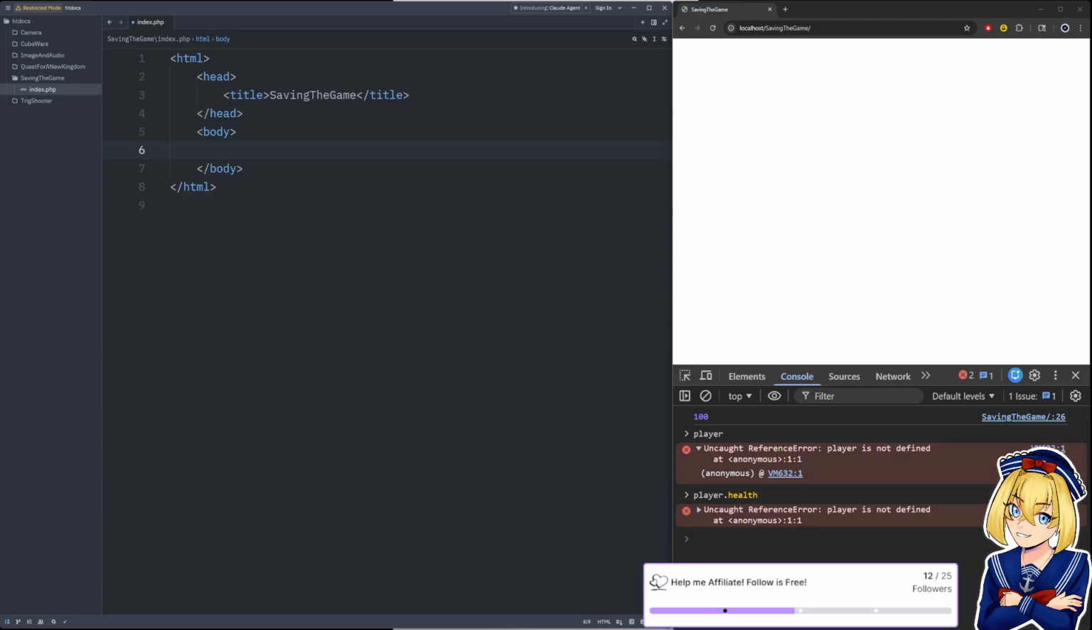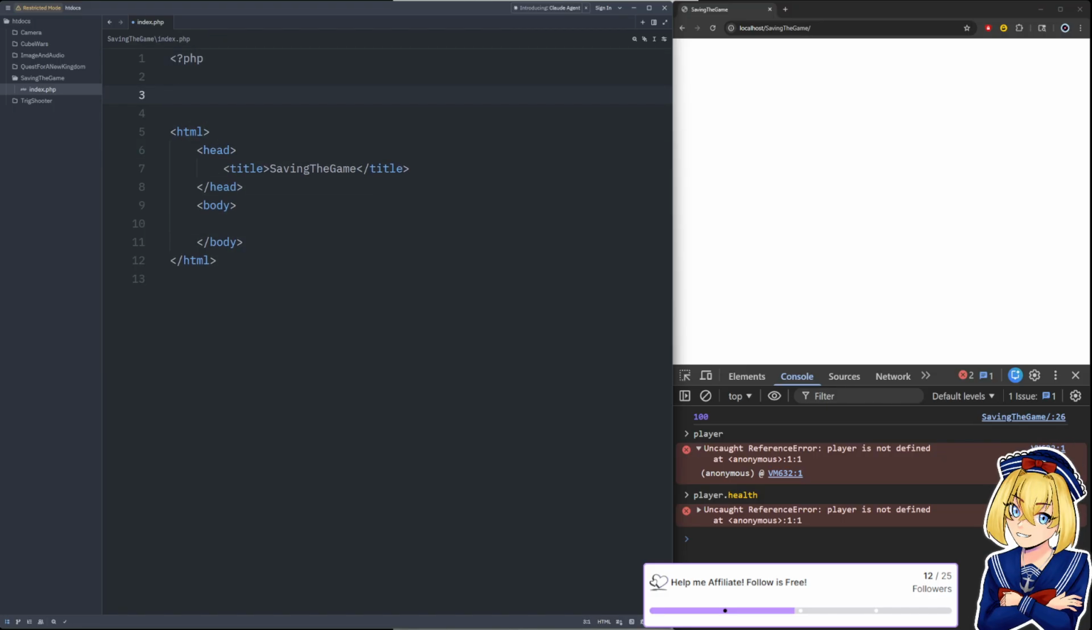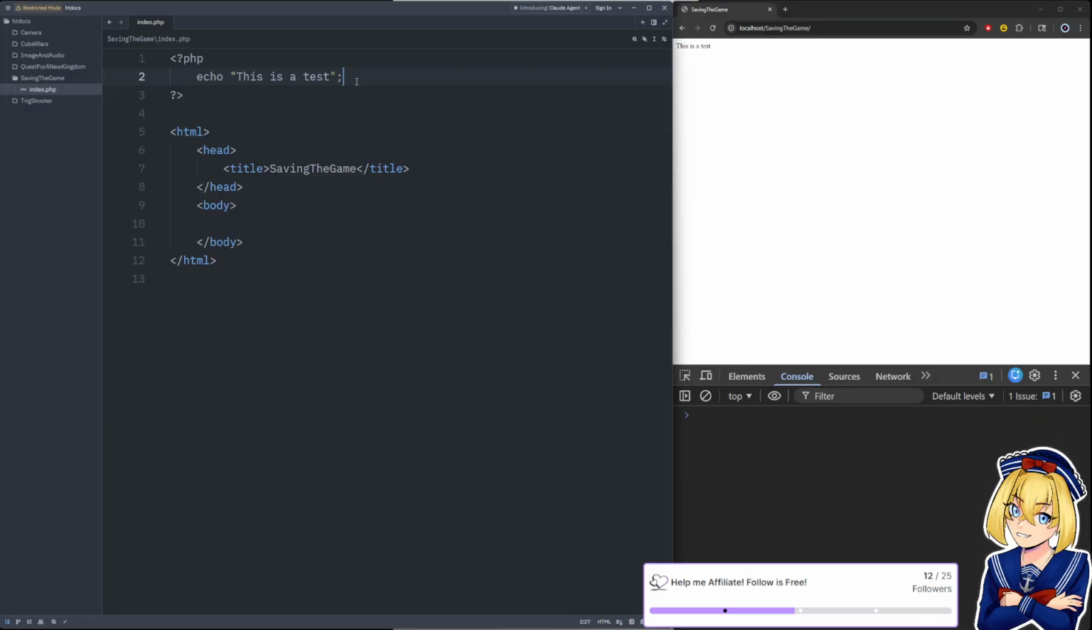But yeah, now that we've covered the requirements of PHP, let's talk about how PHP works a bit. So you're going to have these tags. And what do these mean? Well, this means we're starting PHP here, ending PHP here. And then we can write PHP code inside here. So let's try echo, this is a test. Hopefully this works. It did. Okay. So we have PHP up and running properly.